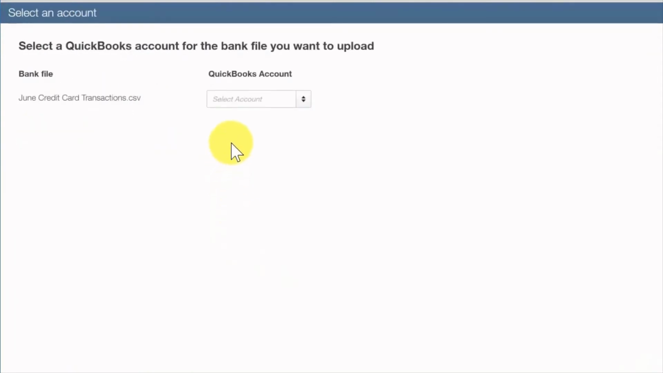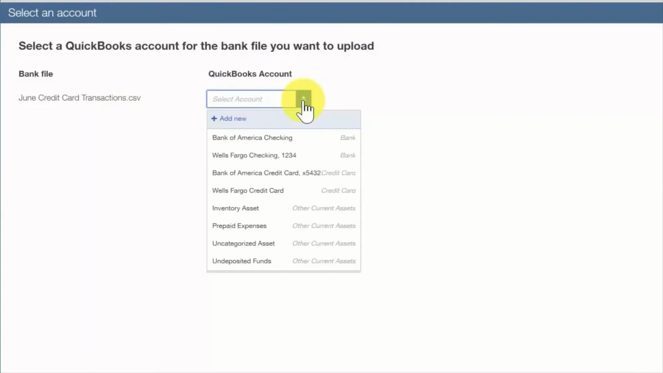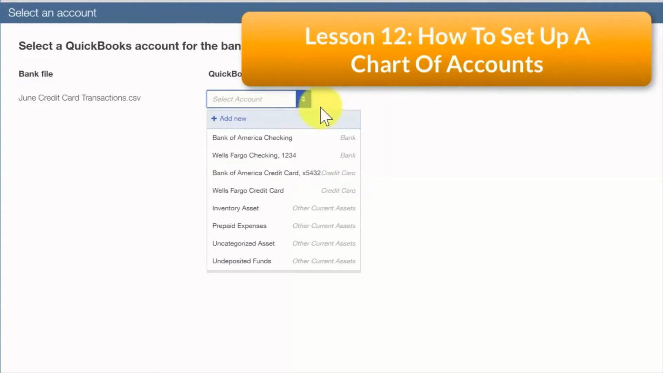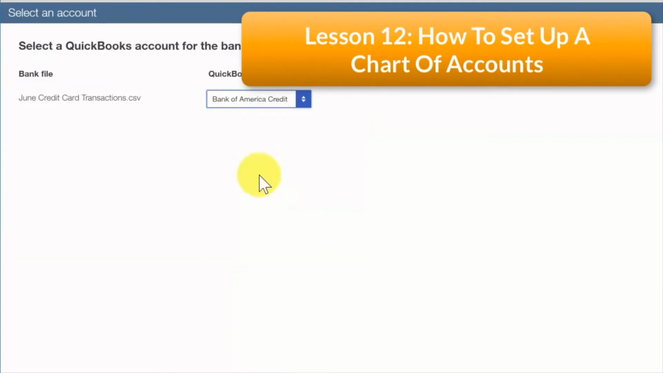On this screen, we want to go ahead and link our CSV file to the correct QuickBooks account where the credit card transactions will import. So we want to import this into the Bank of America credit card account. If you do not have the account set up in QuickBooks, you can do so by clicking the Add New button at the top and creating the account. Be sure to watch our video tutorial on how to set up your chart of accounts. Click here to watch that video now.